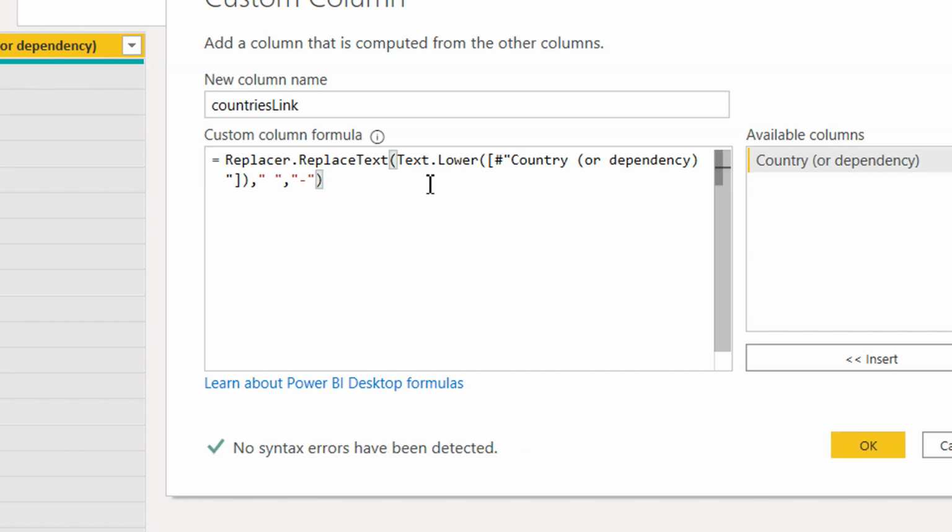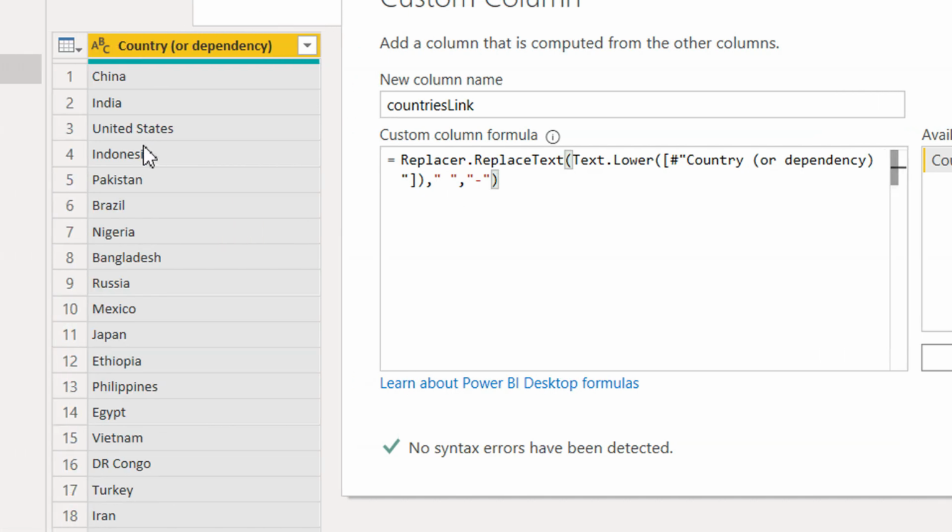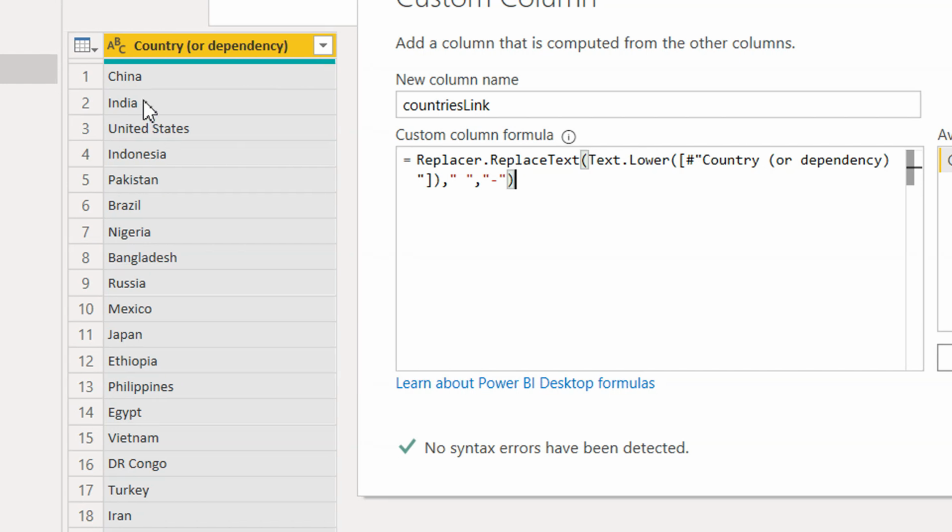So this is one thing. Now we have spaces replaced with dashes if there is any space in the country name, and all the letters will be small. And then we have to write one more ampersand and dash, like India dash population, for example.